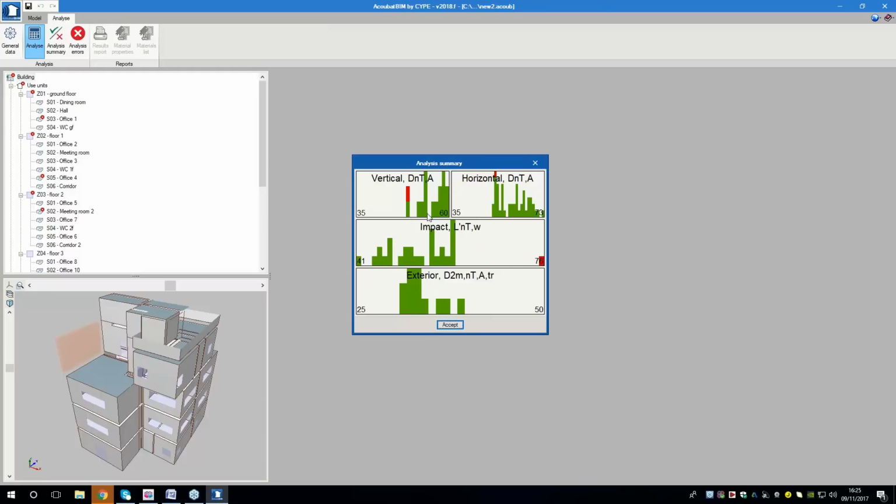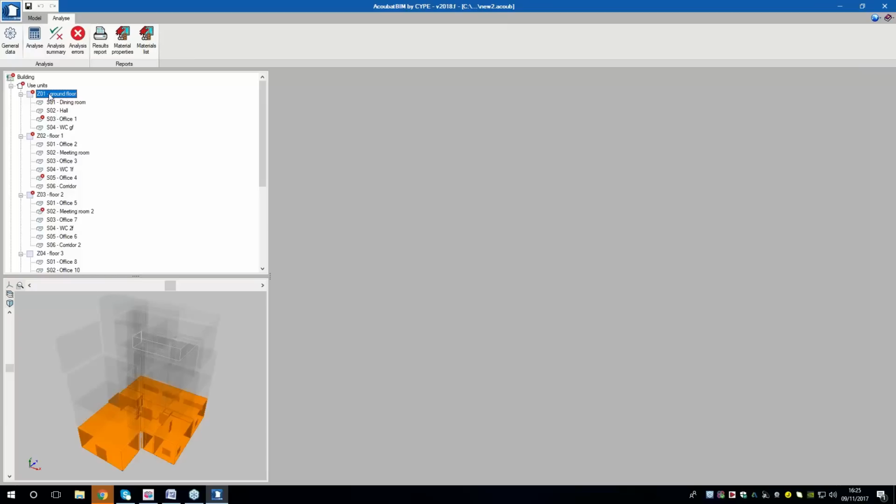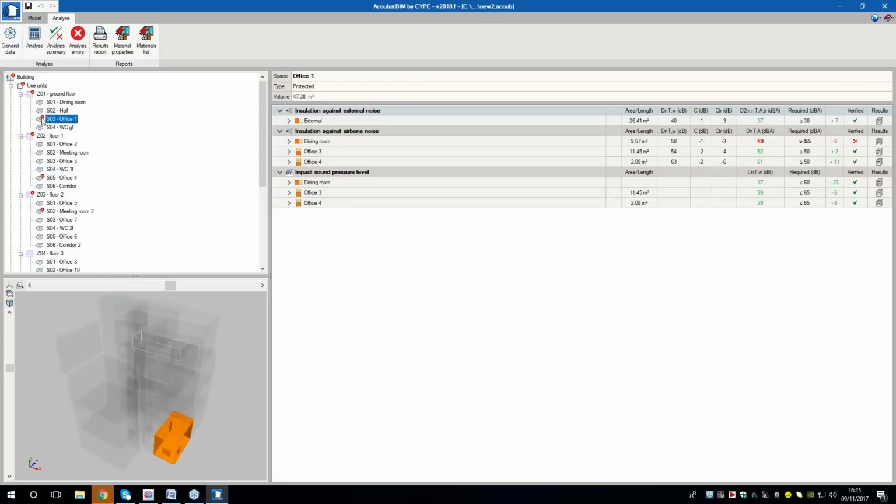Anyway, we know there's red and we know there's a problem, there's something we have to fix. So if we accept this, we'll look through here and figure out what we need to fix. So we'll just follow these red X's. We know there's a problem on the ground floor. If we go to Office 1, we can see we have a problem there. We look at insulation against exterior noise, and we don't have a problem there. We have a green and a check, so we're good.